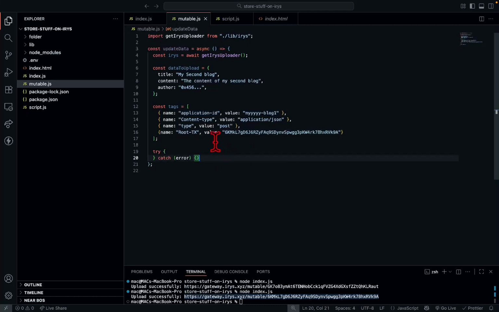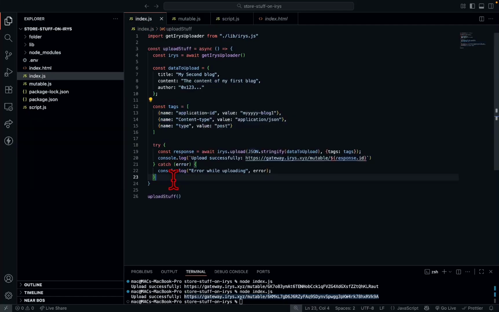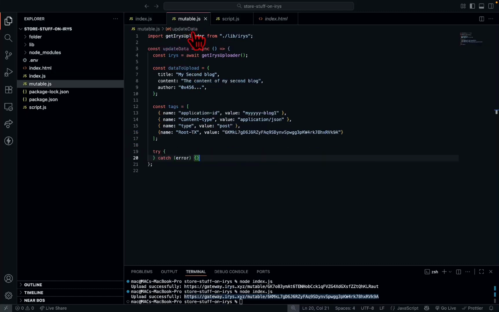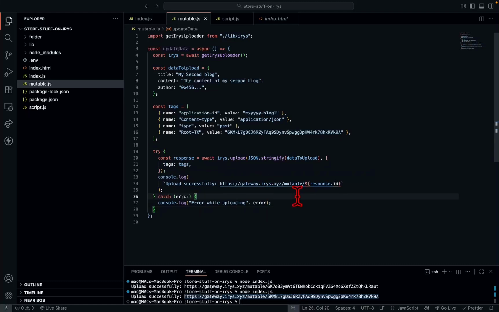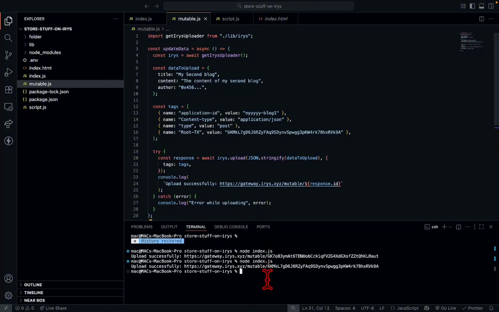So let's just copy this to make things faster. So we're still uploading data, but this time around we want to update it, right? All right, let's go ahead. Okay, we need to call this here. So let's go ahead and run mutable.js.